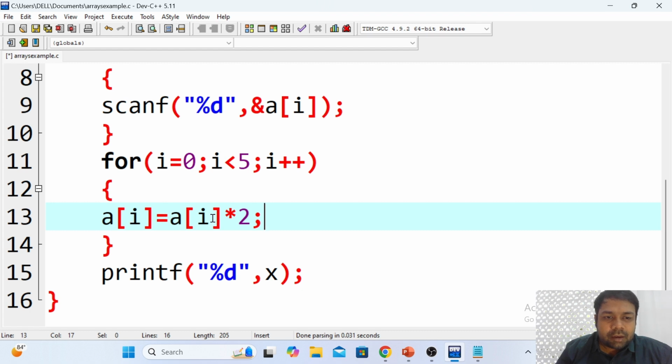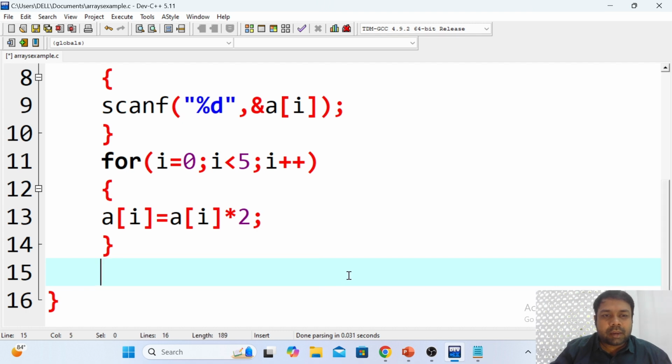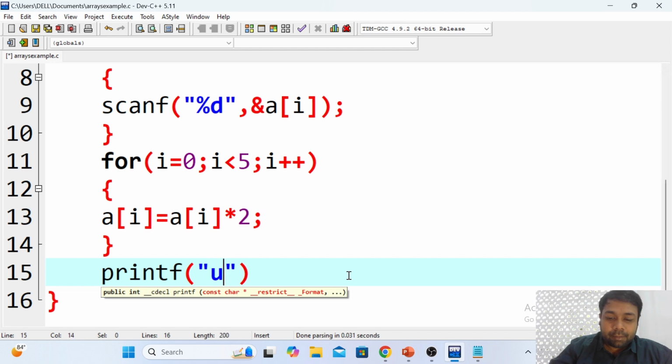A of 0 is getting doubled. A of 0 is getting updated with A of 0 into 2. A of 1 is getting updated with A of 1 into 2, like that. Now all the elements are getting updated. Now you want to print all the elements. Again all the elements I am printing. For that I need what? A for loop. Before printing I am writing "Updated array is".